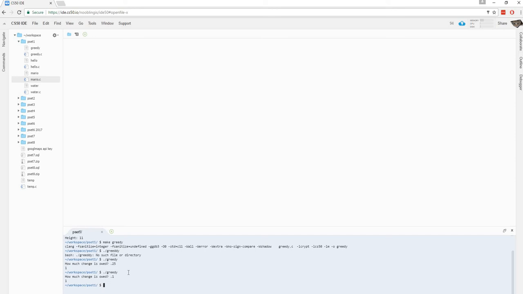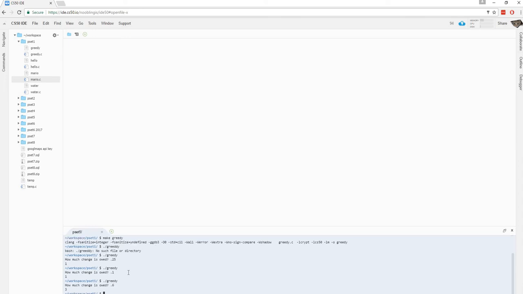But how about if we entered something like say 60 cents? Oops, let's run the program first. So 0.6, 60 cents, it shouldn't be 1 this time. It should be 3, because we get 2 quarters and 1 10-cent coin, so that's correct.